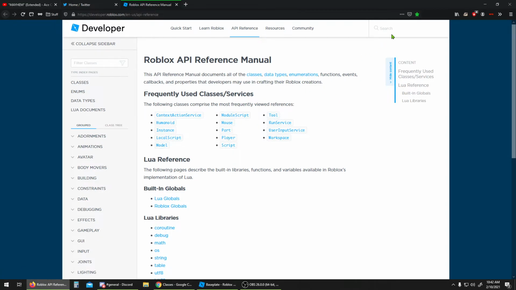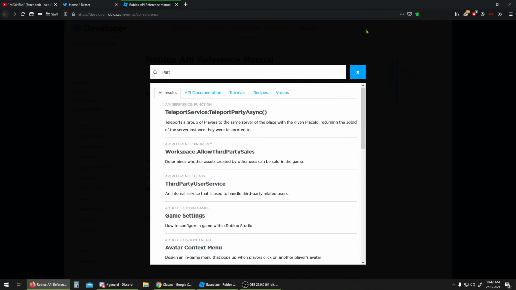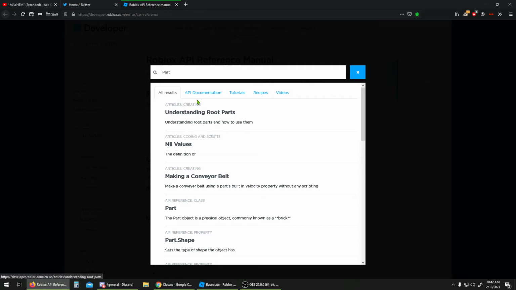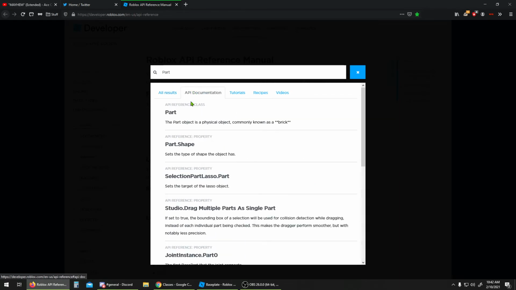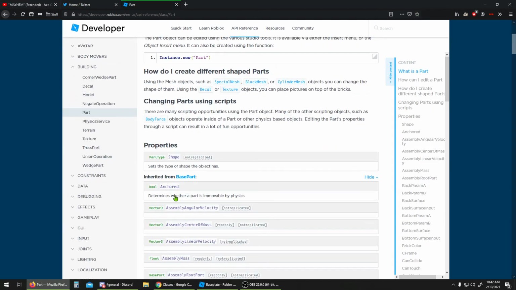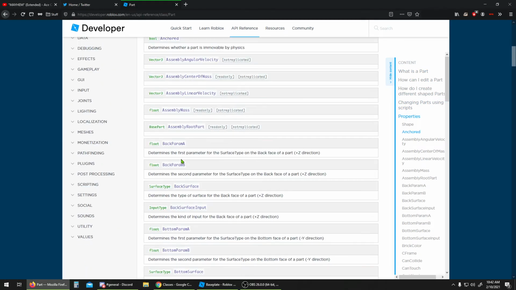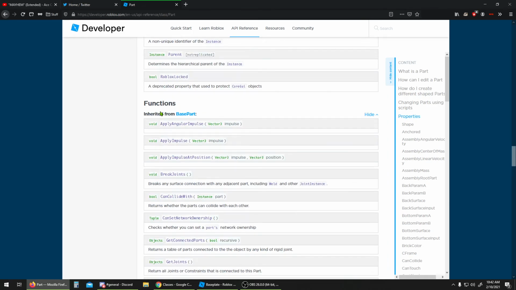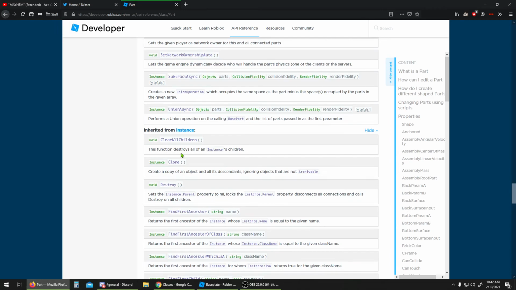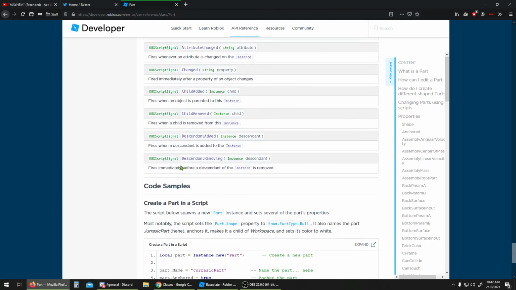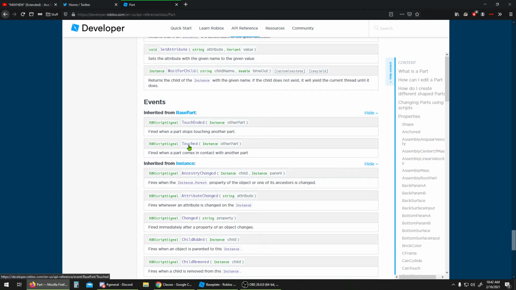So we can search part, not party, and we can find it. This website actually sucks a lot. Actually, we want to go API documentation. Never mind, it's good. Part, and then you can see all the properties you can do with it, and better yet, you can scroll down and see functions you can do to it, and then you can see events. You can see Touched, the event that we used.